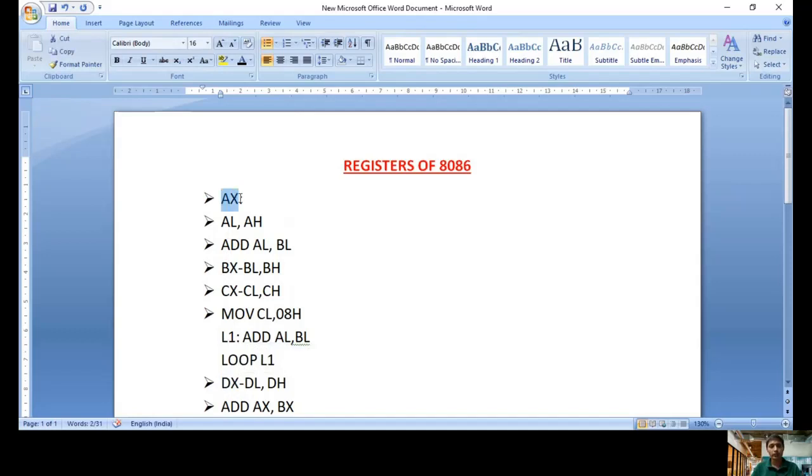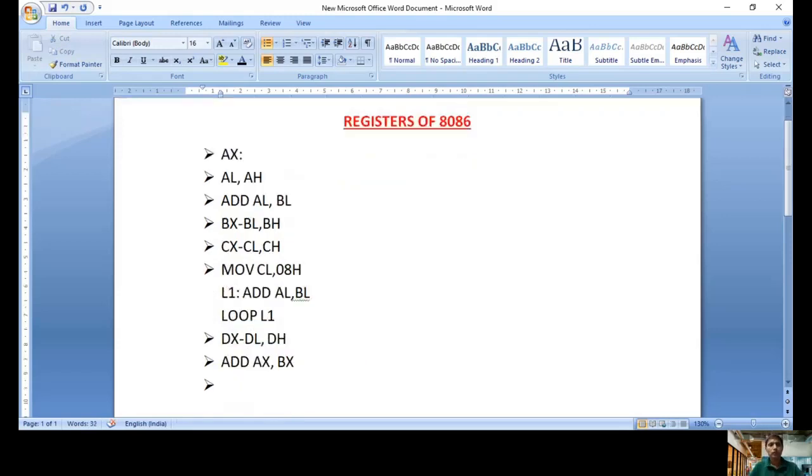So the second default register is DX. The first default register is AX for 8-bit operation. This one is for 16-bit operation. But here you should initialize DX, then only it will take the remaining part of the results. Okay, so these four are the general purpose registers.